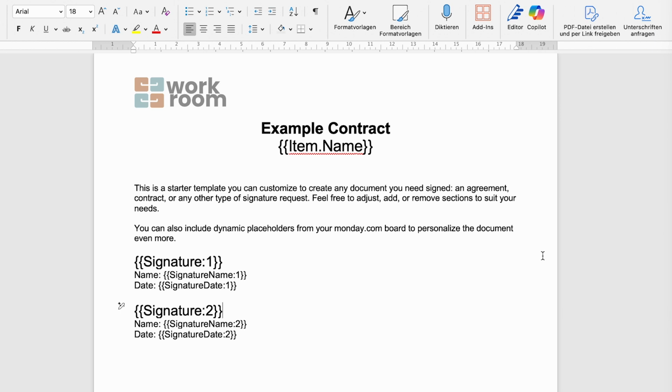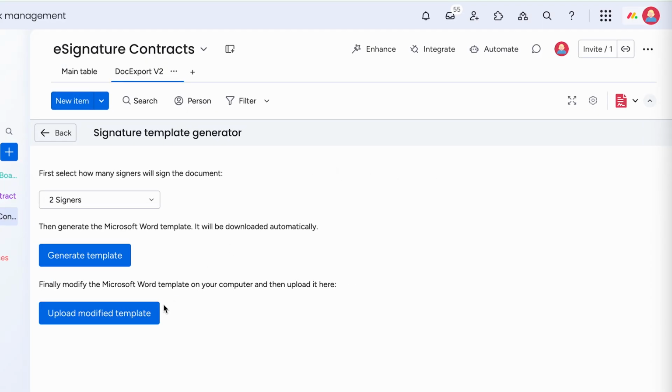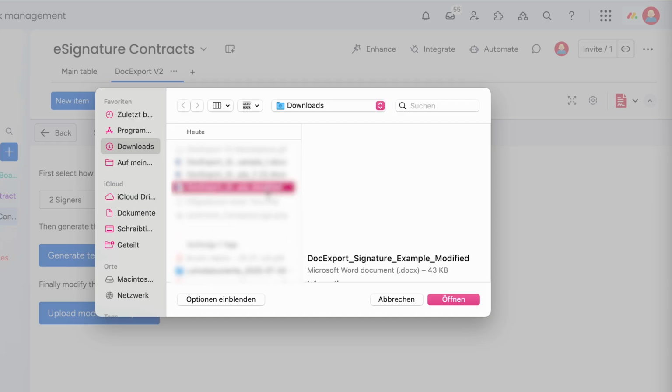Now that we have prepared the template, let's set up the workflow in 3 easy steps. Step 1. We upload the template and match the signers. We open the DocExport board view and click on the Upload icon. Upload your customized template here.